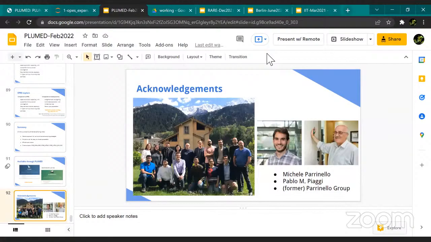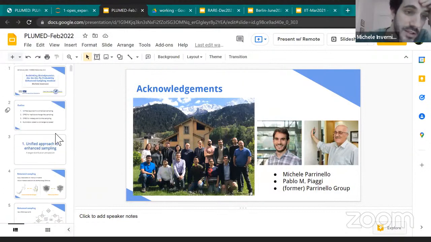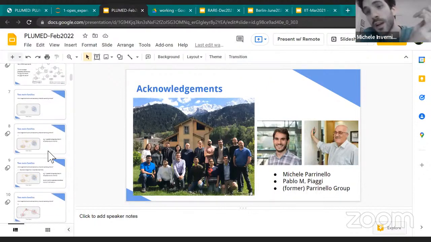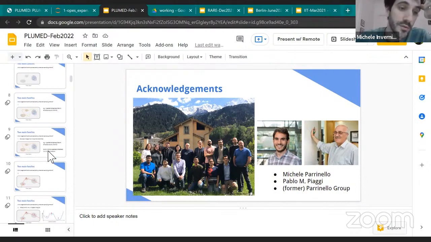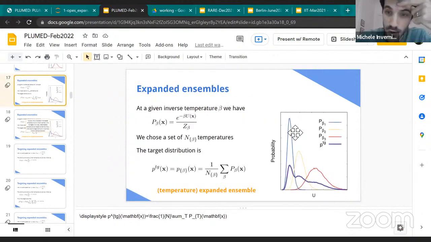Yes, sure. Probably you already said it, but maybe. So it depends. Basically, you need to define your target distribution. If what you want to sample is, for instance, a temperature expanded ensemble, so you want to run a multithermal simulation, then you need to decide which are the temperatures that are going to be in your target distribution.